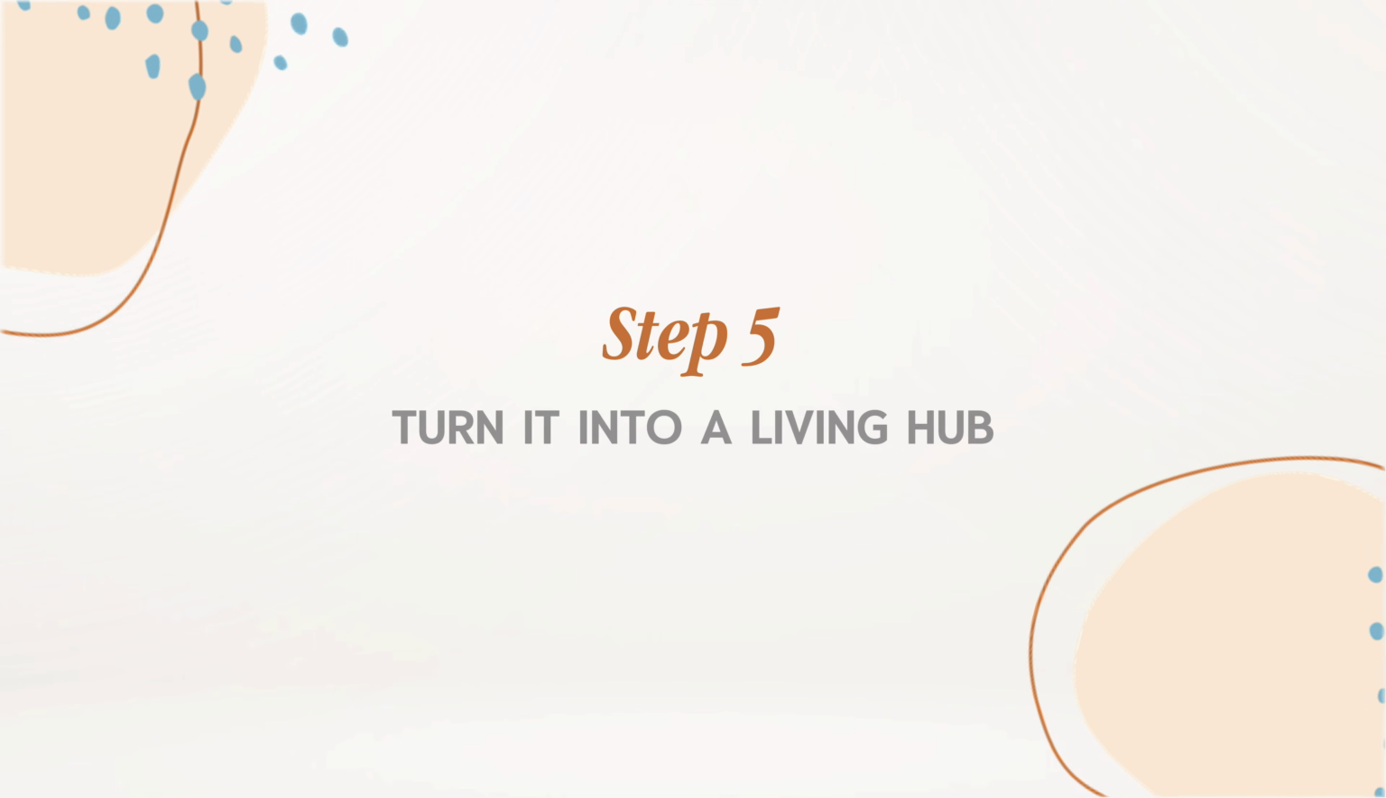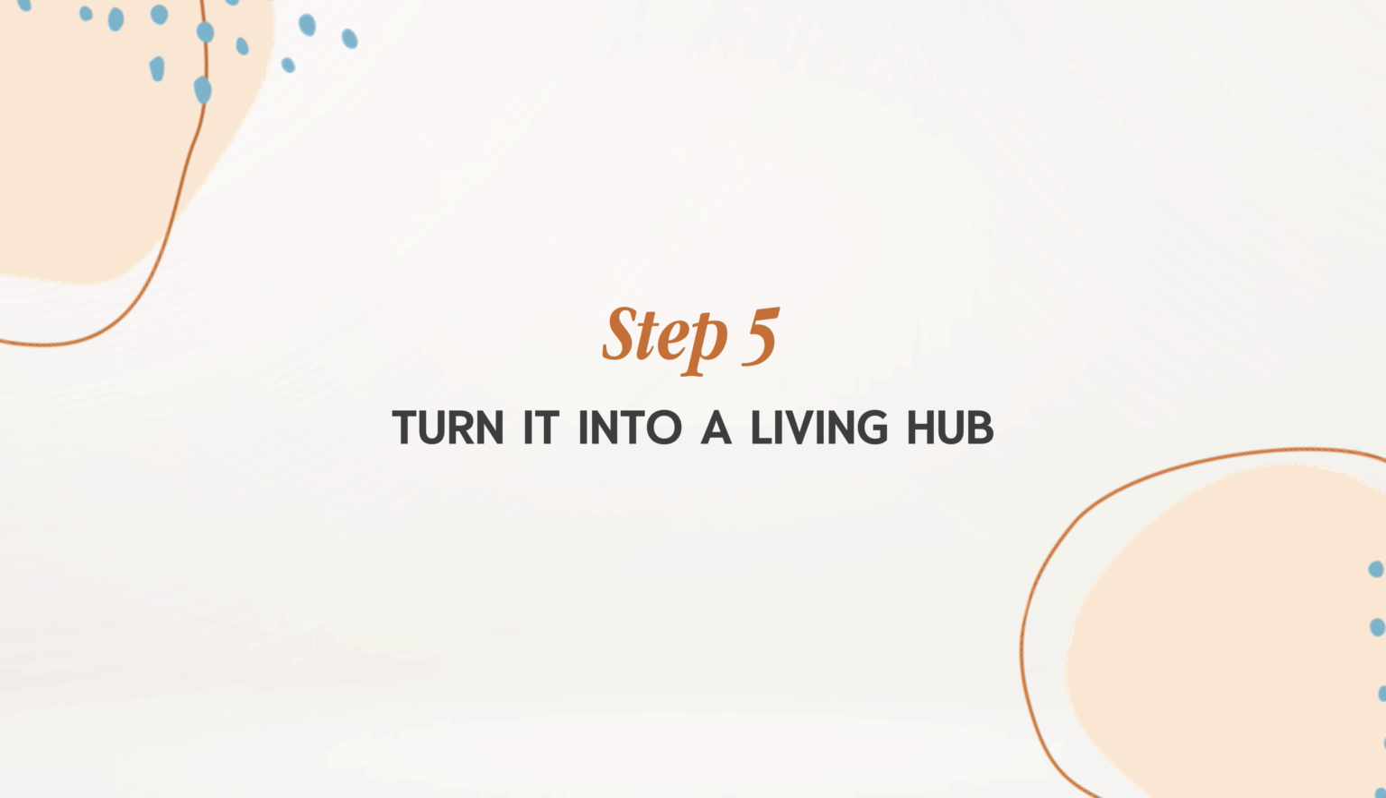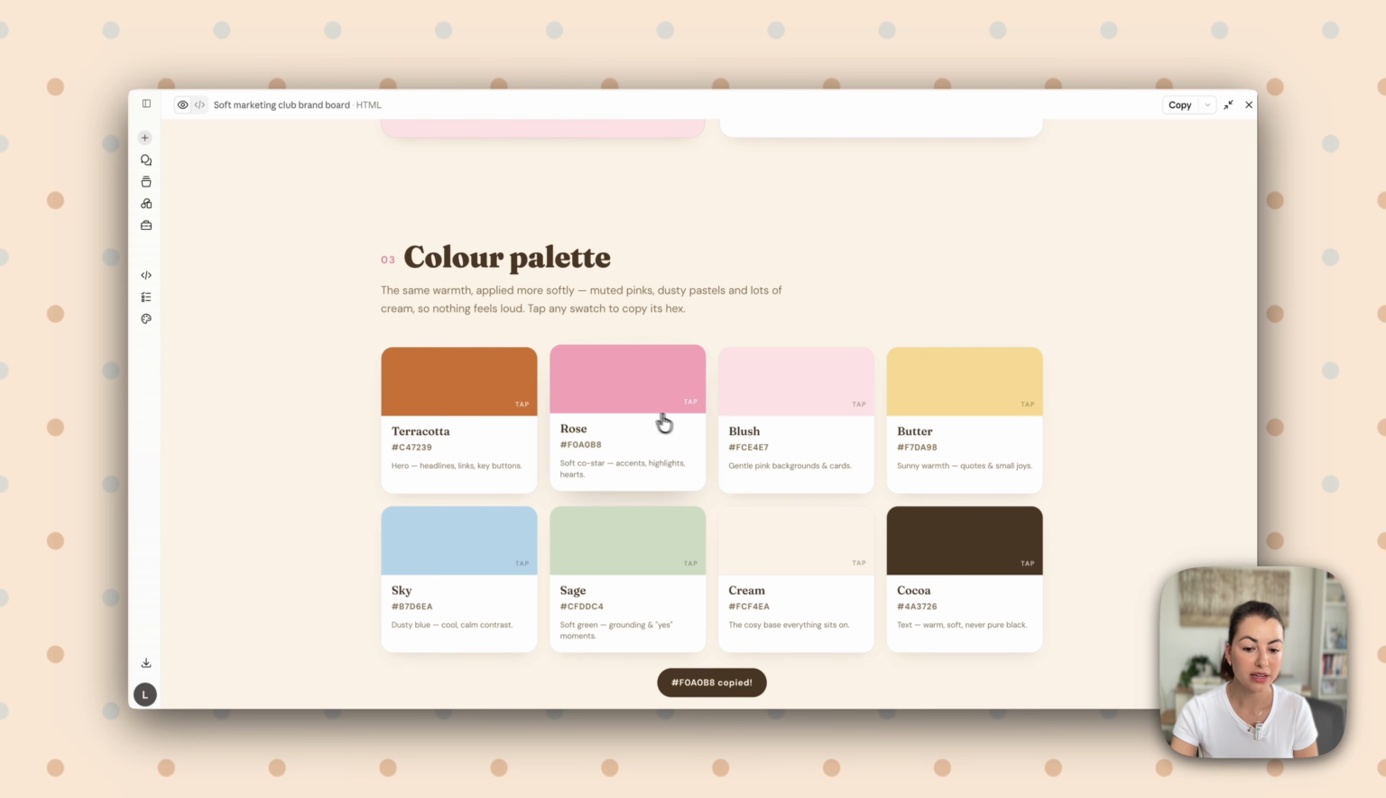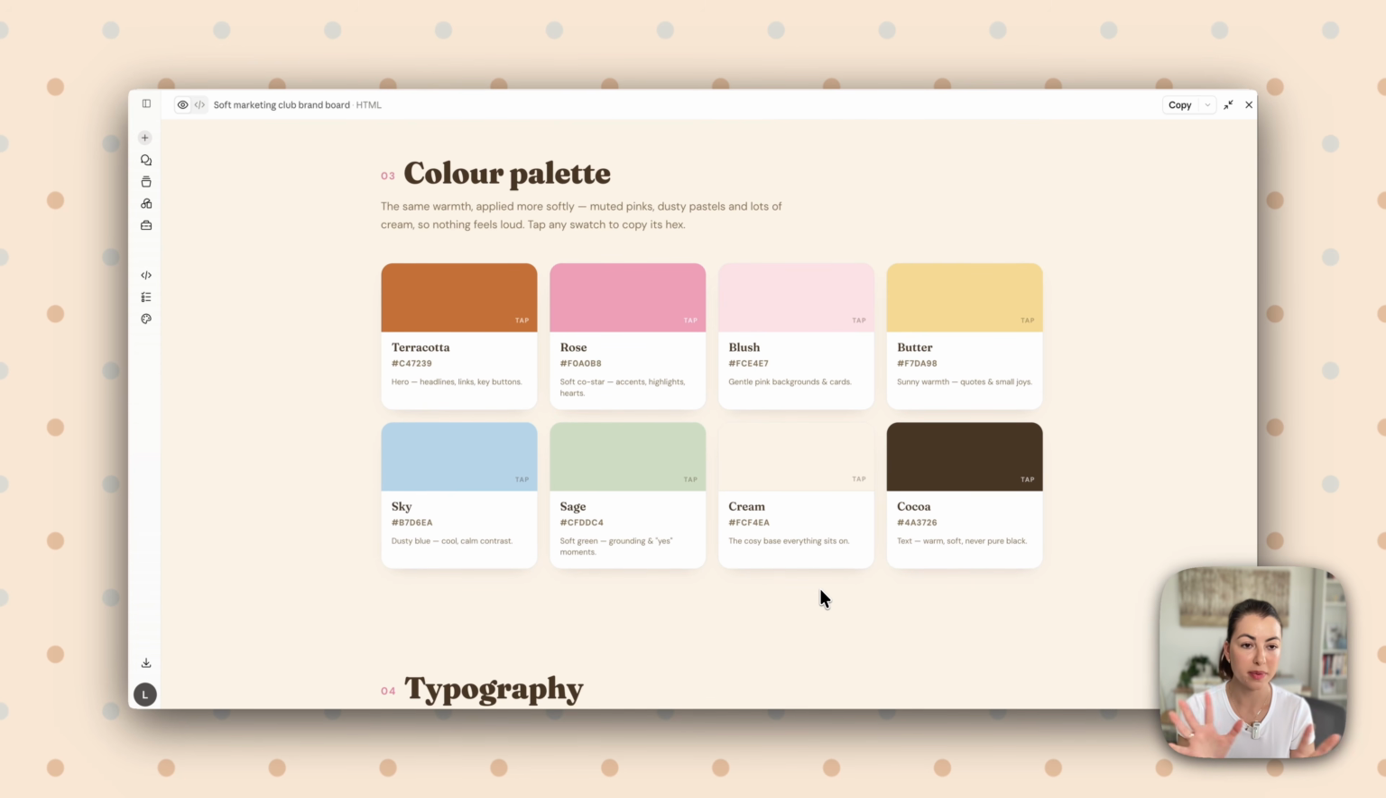Now we're going to go to step number 5, which is to turn this into an interactive HTML page that you can just come here, click and save the images on the page. If you click on it, you can already copy the hex code, but we're going to make this page more interactive so it's easier for you to copy and paste when you are designing things.